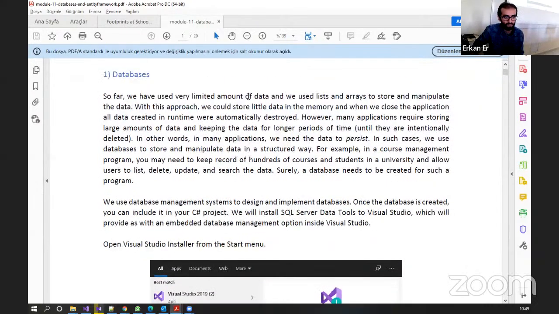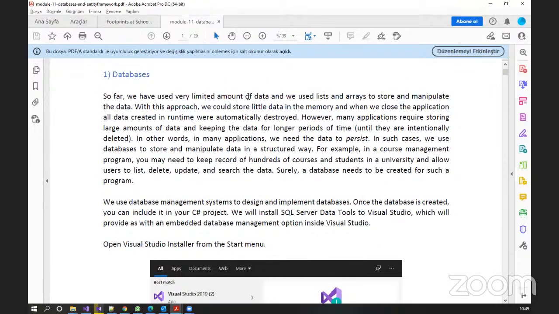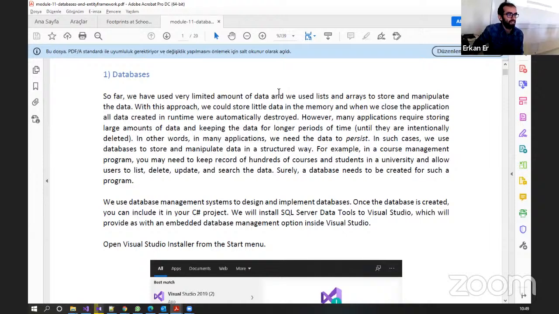So today we will learn about databases. So far we have used lists to bind data to list boxes, but once we close our application, all the data is lost, right? Whatever data we add to the application disappears after it is closed. To prevent this, today we will learn about databases. With databases, you can keep persistent data. Even when you close the application, the data will stay there in a structured manner.